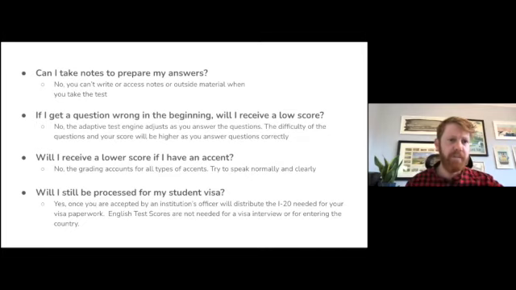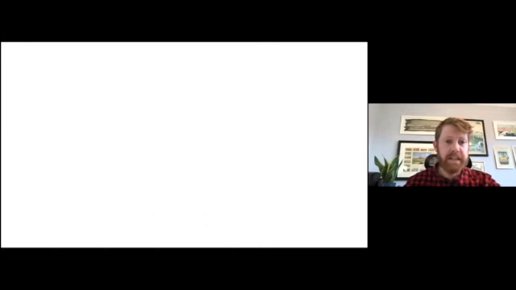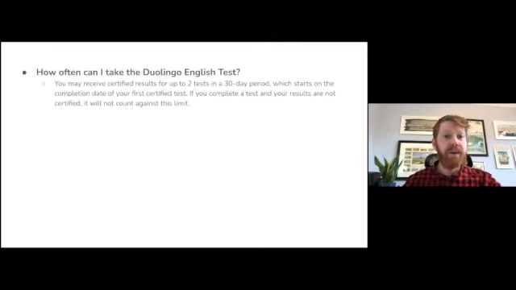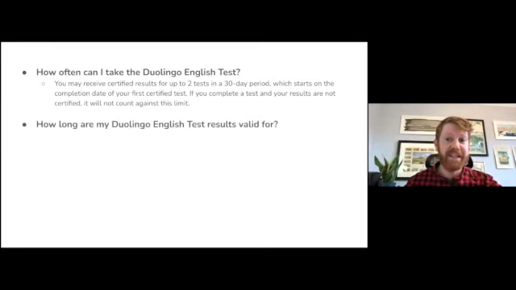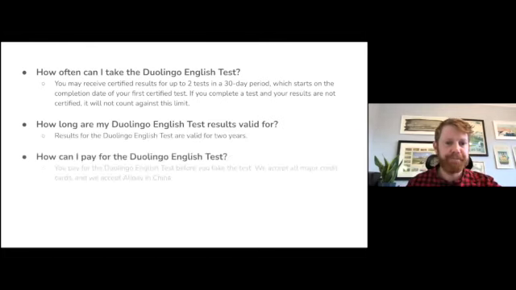By all means, take your certificate if you want with all your other paperwork, but it's not going to be a part of the student visa. So you're still going to be fine coming to the United States, taking the Duolingo English Test, of course. How often can I take it? We already mentioned this, 2 tests every 30 days. How long are my English test results valid for? Again, reminder, they're valid up to 2 years.